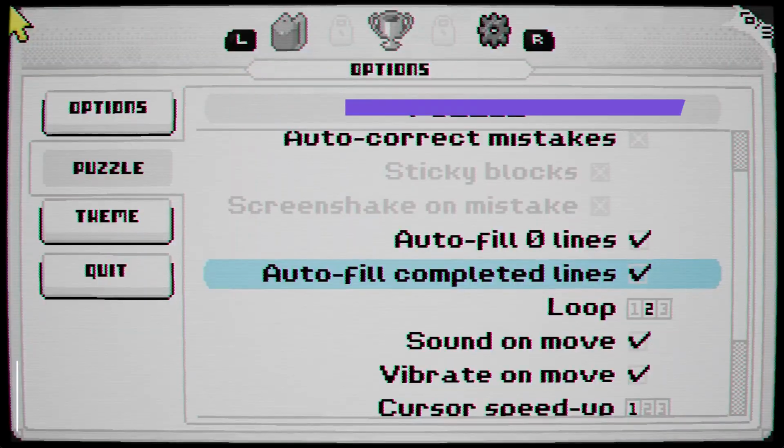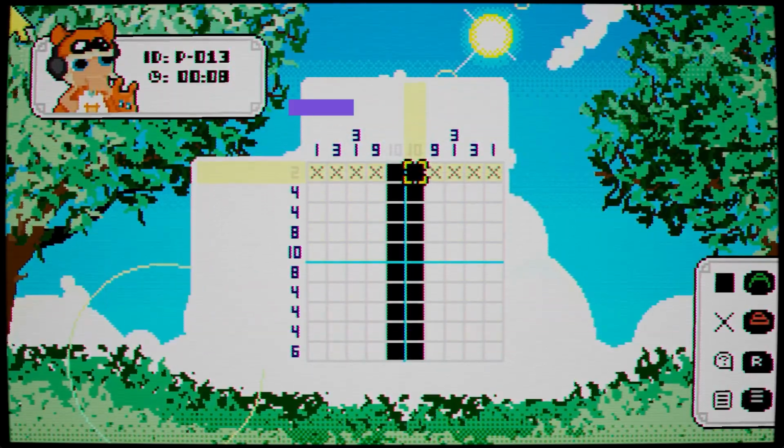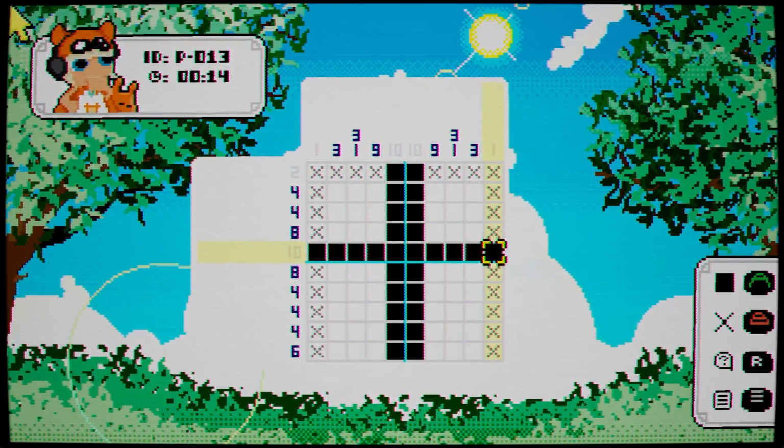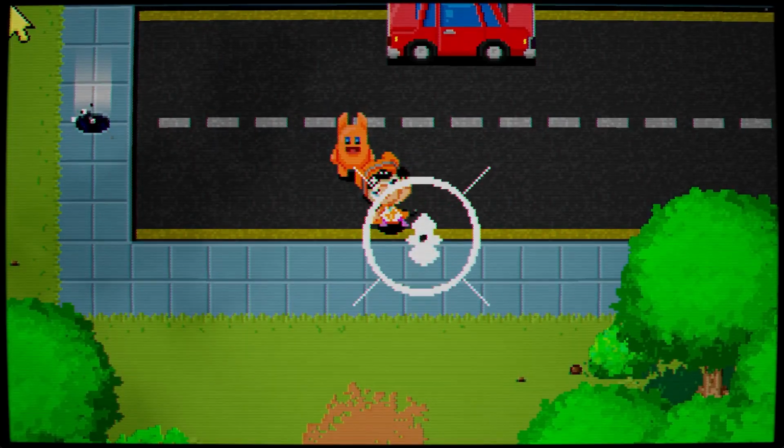Another thing I added in Piczle Cross Adventure was the autocomplete feature. Once you clear a row or a column's clues, the rest of the empty cells would automatically be filled in with X marks. This sped up the puzzle solving process immensely, and I kind of miss it in other nonogram games when they don't do this.